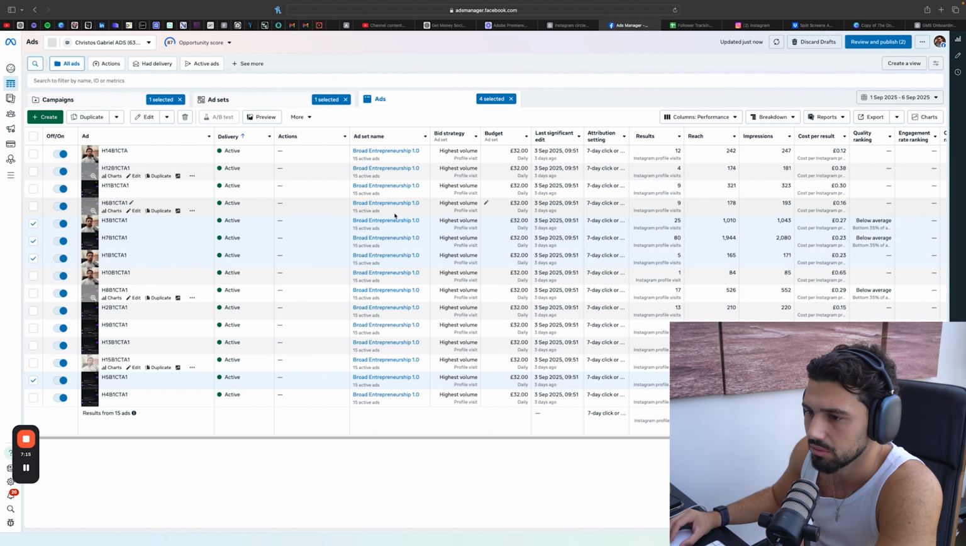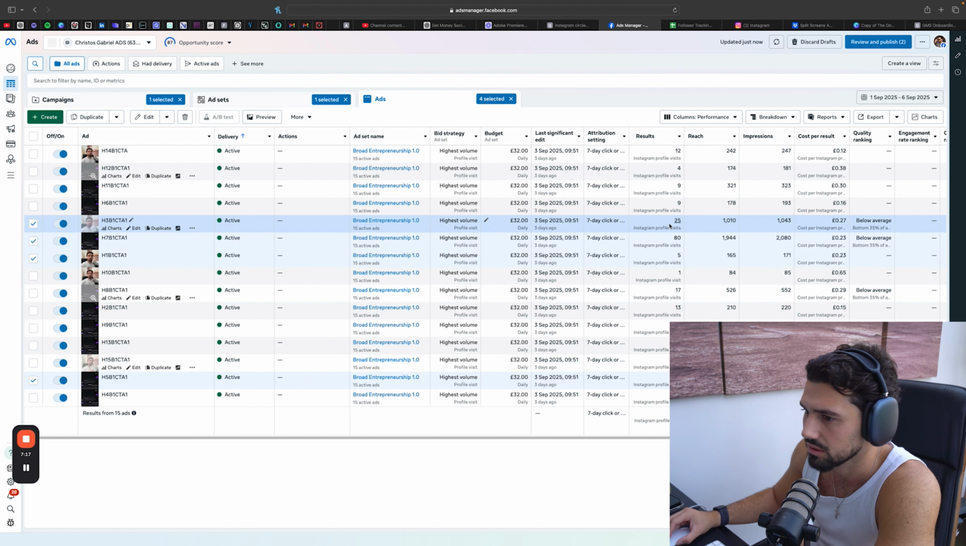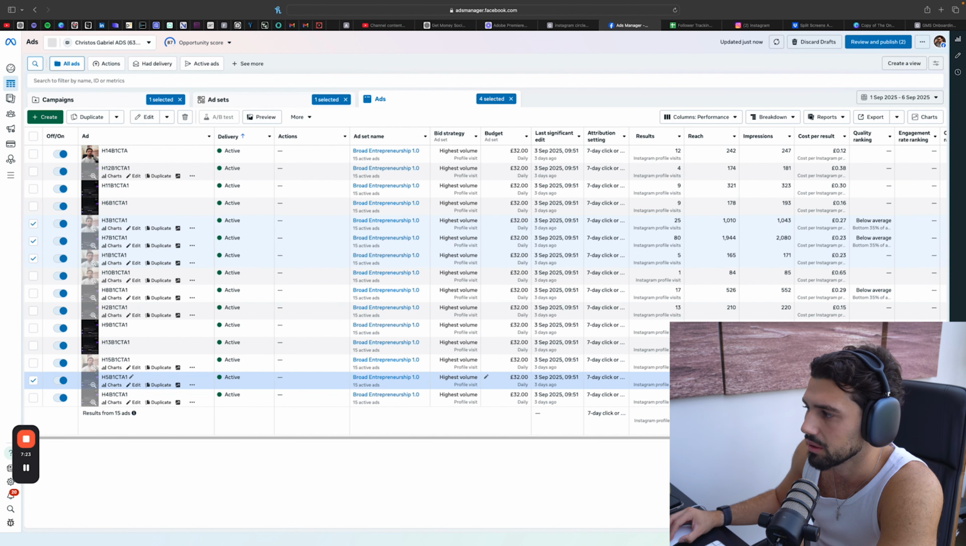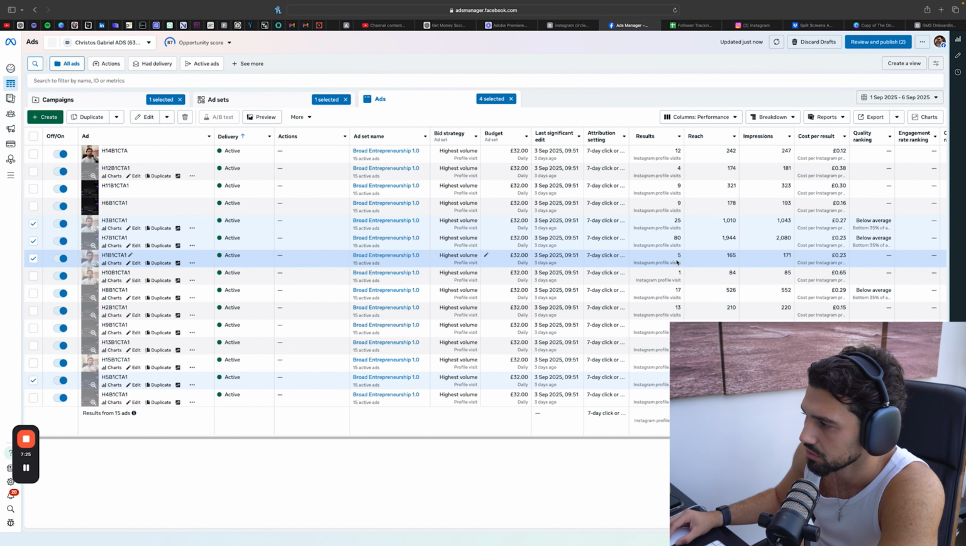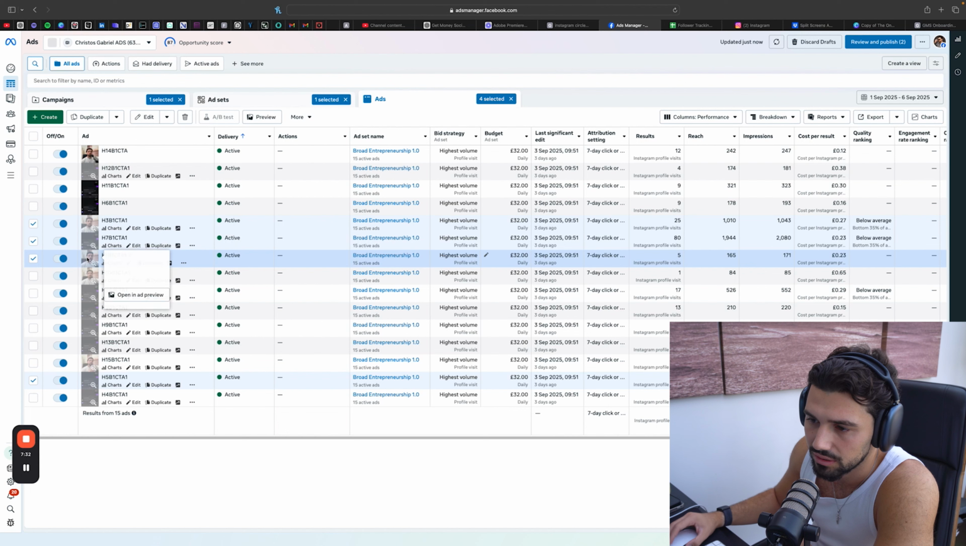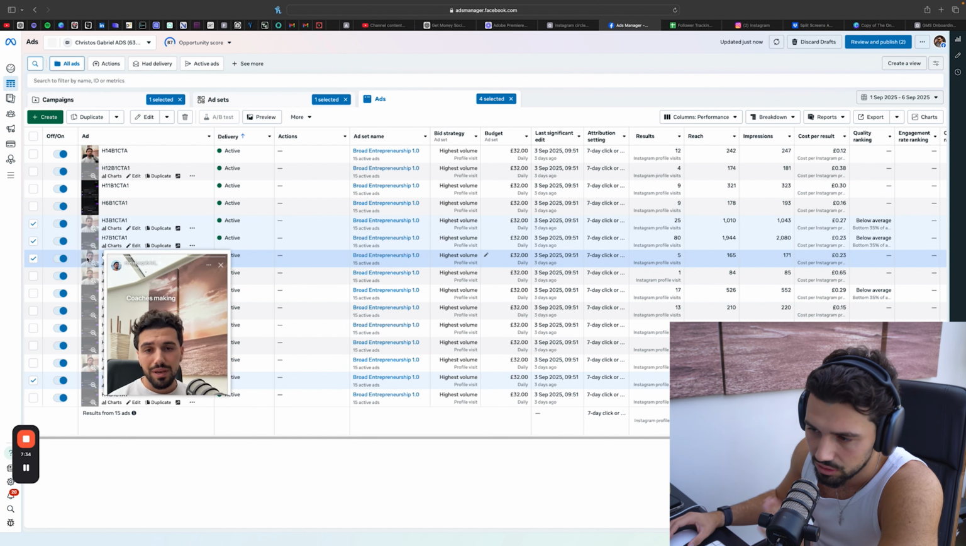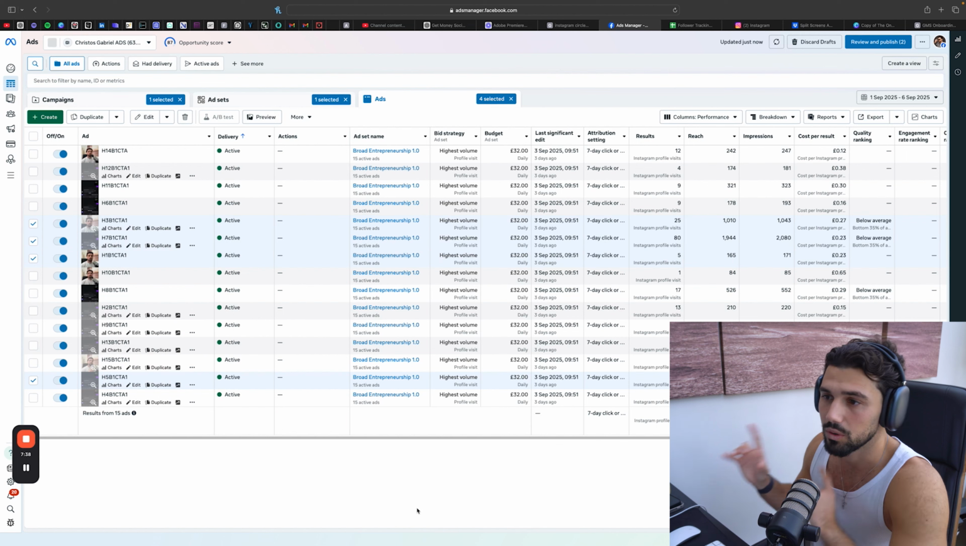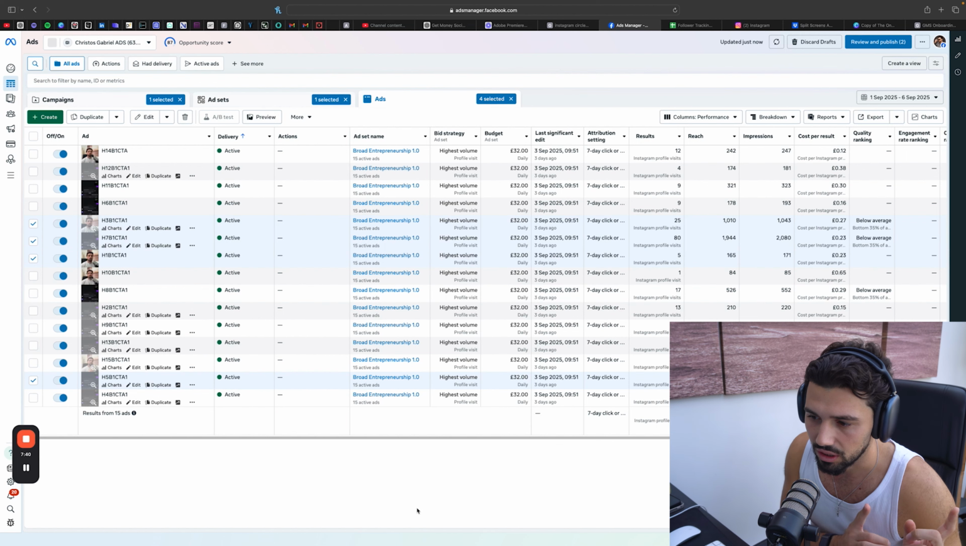So the data quite clearly and obviously shows me that hook 3, hook 7, and hook 5 are performing the best. I have a bit of a soft spot for hook 1, purely because it's got 5 profile visits with 2 follows, but also the fact that the call out is coaches making 10 to 15k per month, which is my ICP, which is also one of the winners from the retargeting campaign.